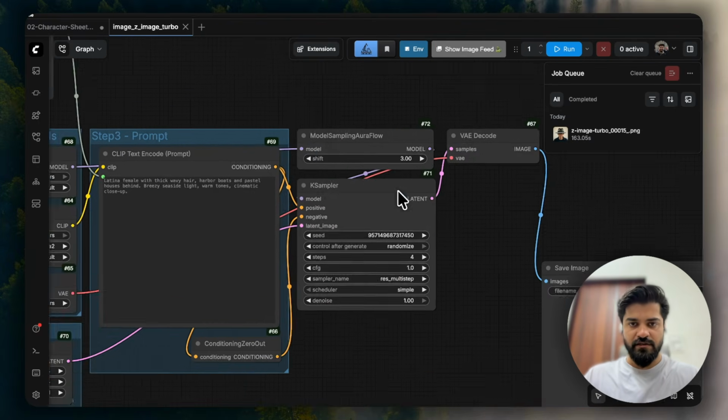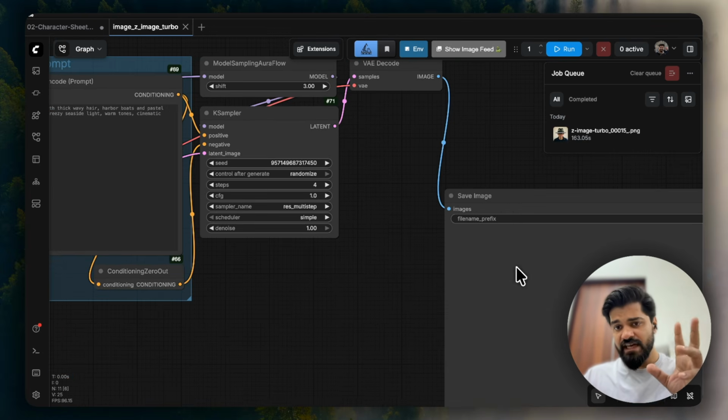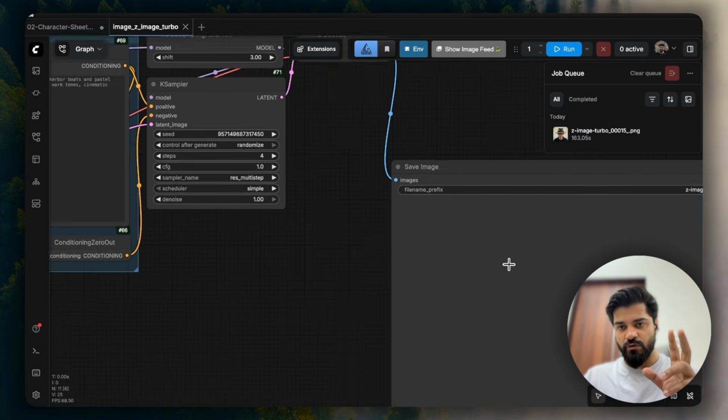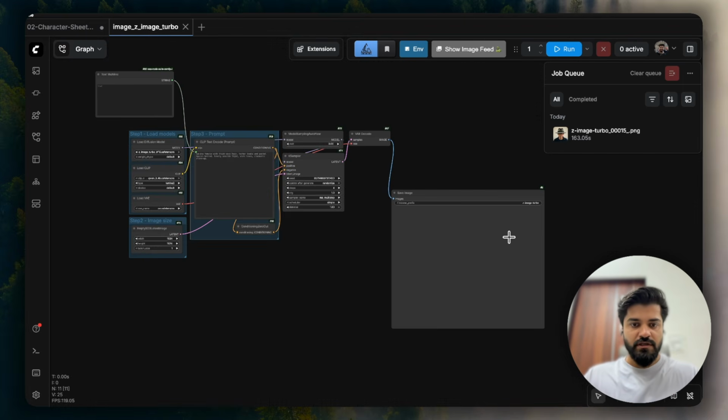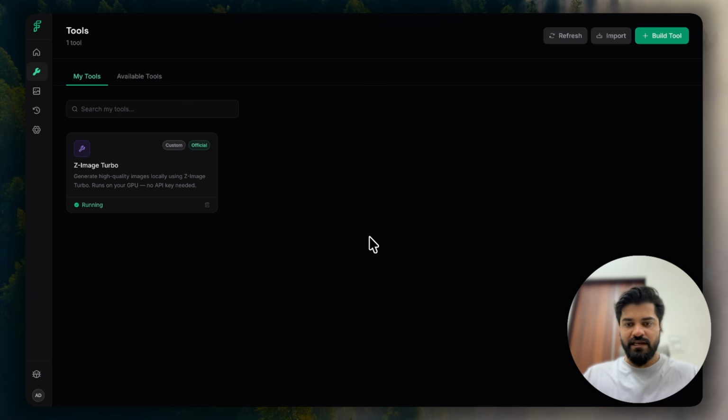Just for simplicity, you can still continue with this default workflow. And then we have the save image node here, which is a simple node. Now let's come back to AIOS and let's build our own tool using a ComfyUI workflow. I'll click on build tool.